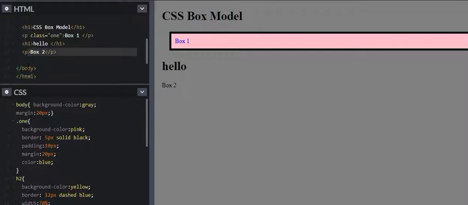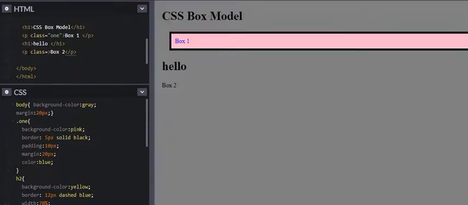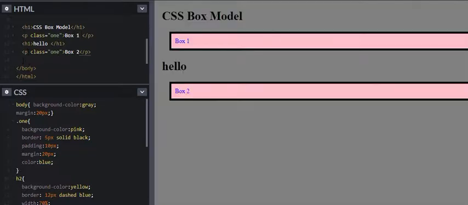Now if you're going to write class and you wanted to inherit the same CSS property in this P tag, you just simply mention the name of the class. So see, the box 1 and box 2 have the same format, have the same layout, because we mentioned the class 1 in the same one.